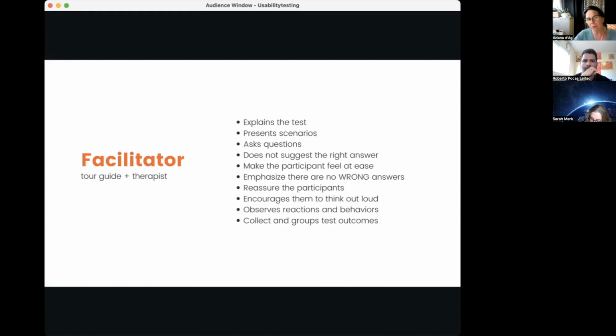So why do I say a therapist? Well, because the goal of a facilitator is to get as much as possible about what their users' mental models are, what they're thinking, and why they're doing what they're doing.